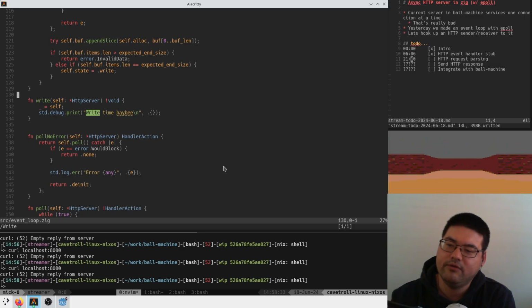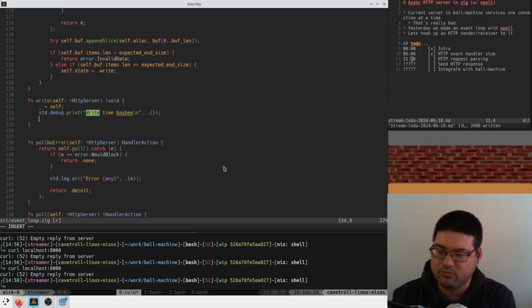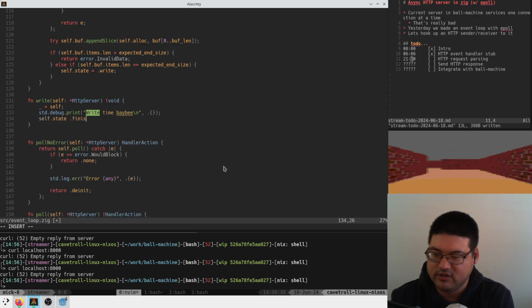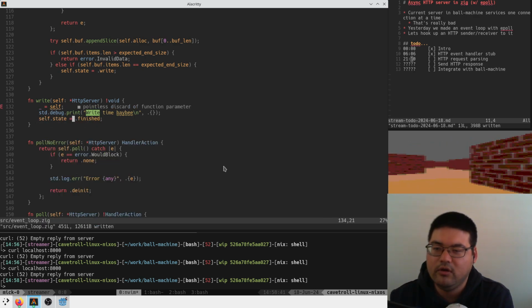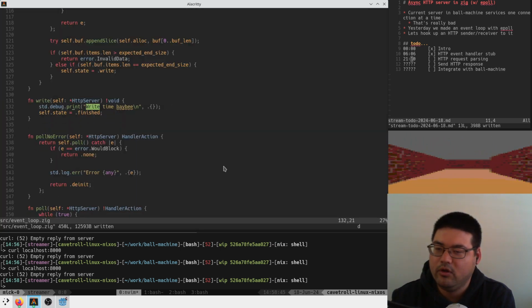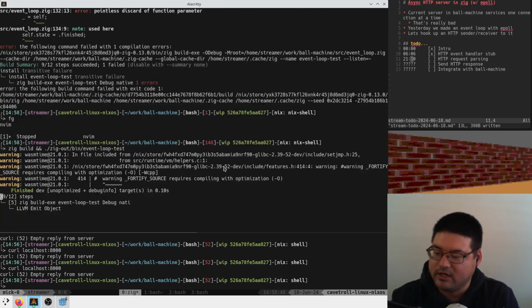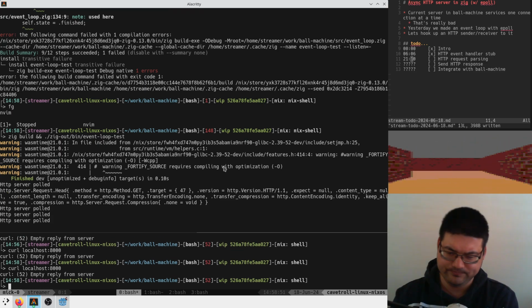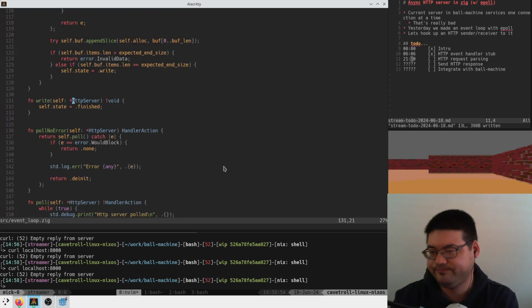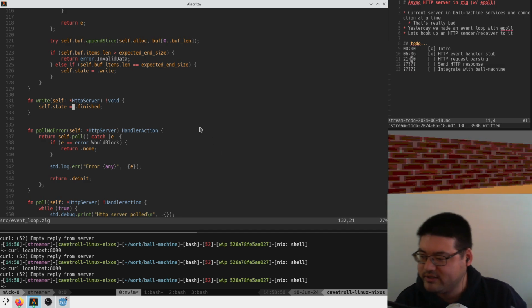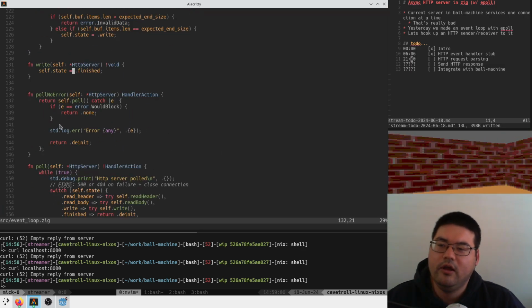Very interesting. Here we should immediately say return self state finished. There we go. So if we do that, then we should close the connection automatically, and curl should say that we got an empty reply. Perfect. Okay, we're kind of getting somewhere. We're definitely getting somewhere.